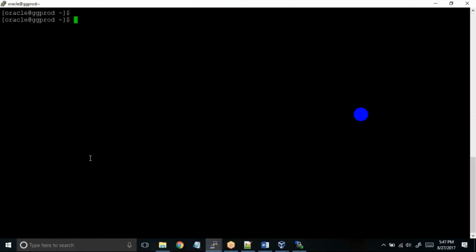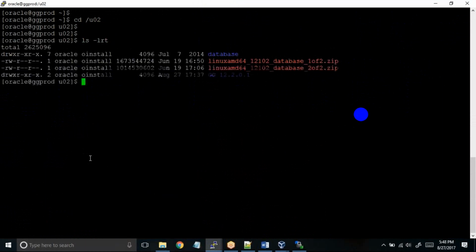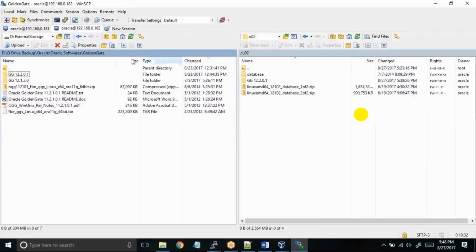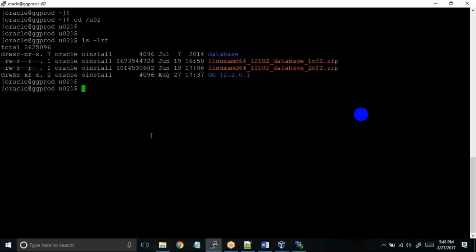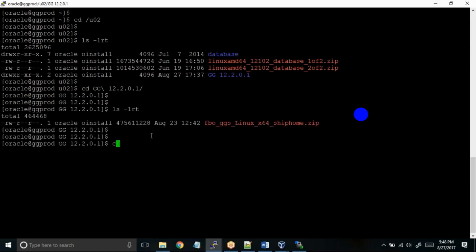So this is where we'll actually get inside the Golden Gate part. Okay, we had to copy the zip file. We have it. Can we get inside this one? Okay, let me move it one step up.